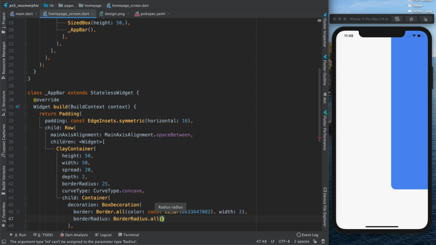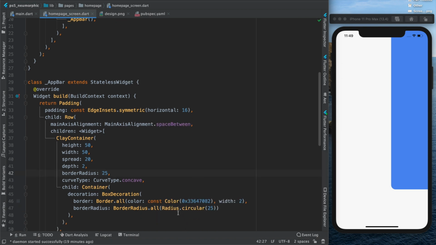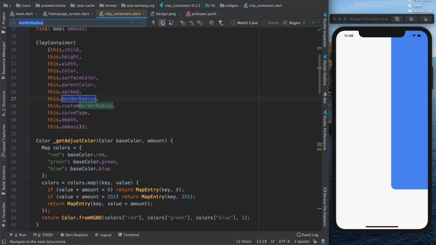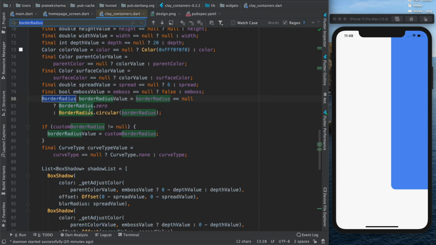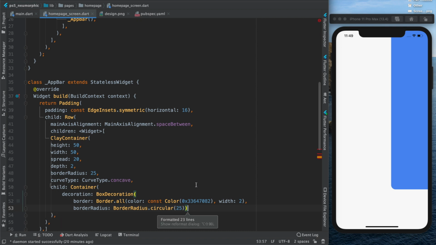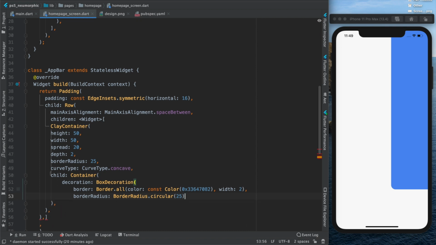Now you might be wondering why I have taken 25 directly here instead of border radius dot all, radius circular 25. The reason is this library, this widget, automatically takes the double value and wraps it in your border. Okay, so it does the work for you. See this border radius dot circular and the border radius, whatever you have provided. So basically we can take an idea from this, and we can remove at least one widget, right? Yeah, so this is working the same way.